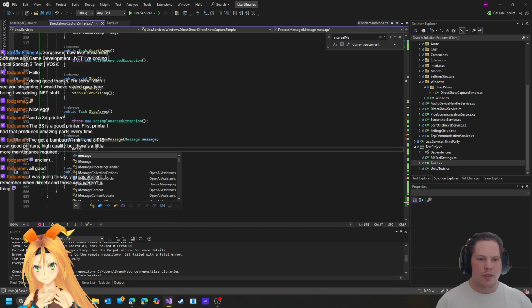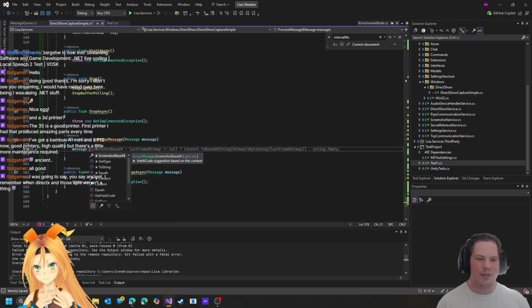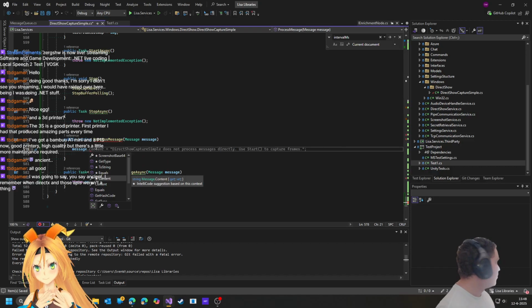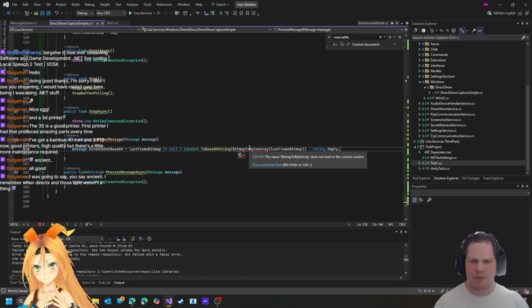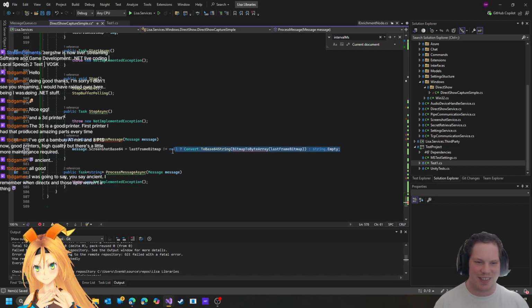Message has only two parts to this. Screenshot base 64 and content. Content is text. The dog outside does not agree to it. That's fine. It can disagree with however it wants. There's content, which is just text, and there's screenshot base 64, which is whatever. Bitmap to byte array. I was about to say that is not a thing.